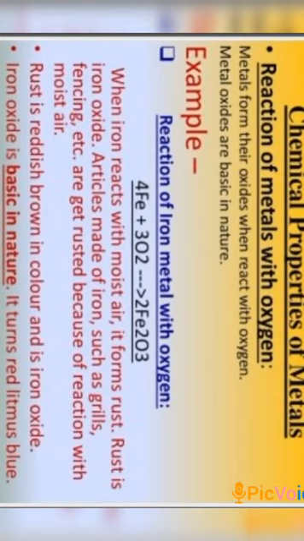Metals react with oxygen to form metal oxides. Here you can see an example that iron reacts with oxygen to form iron oxide. It is also called rust. It is reddish brown in color. So articles made of iron such as grills, fencing, etc. get rusted because of their reaction with moist air.